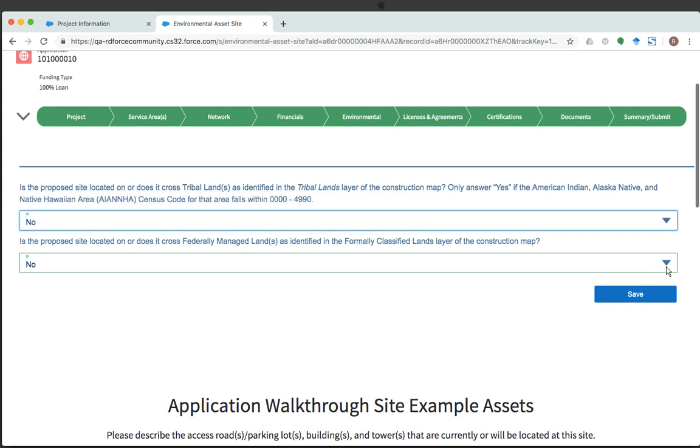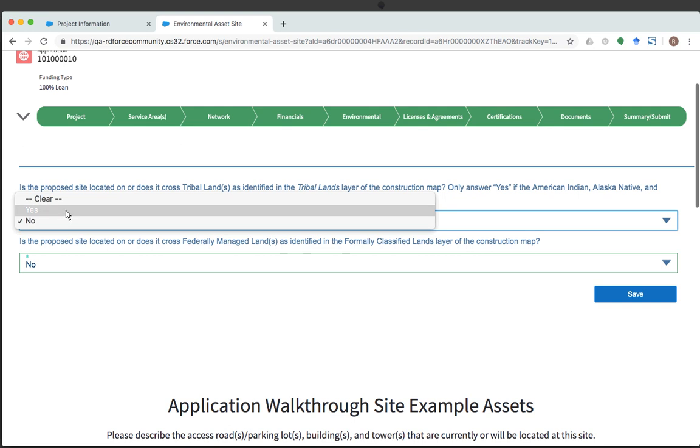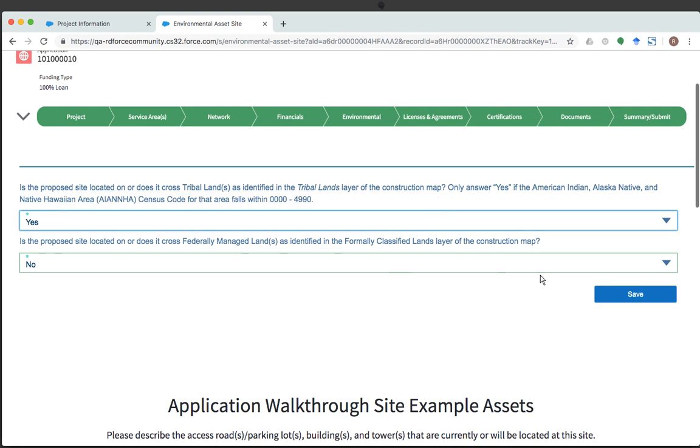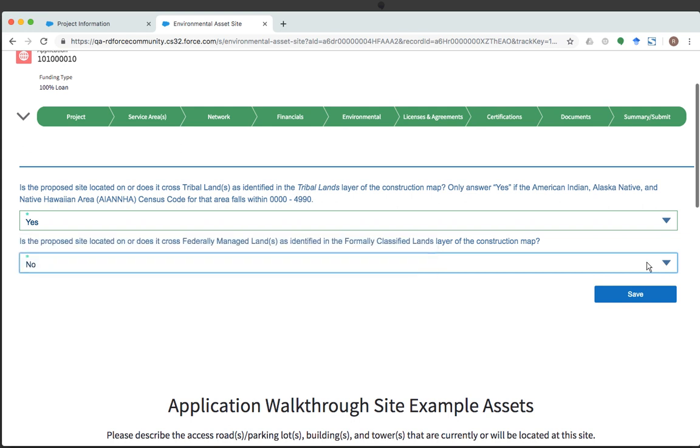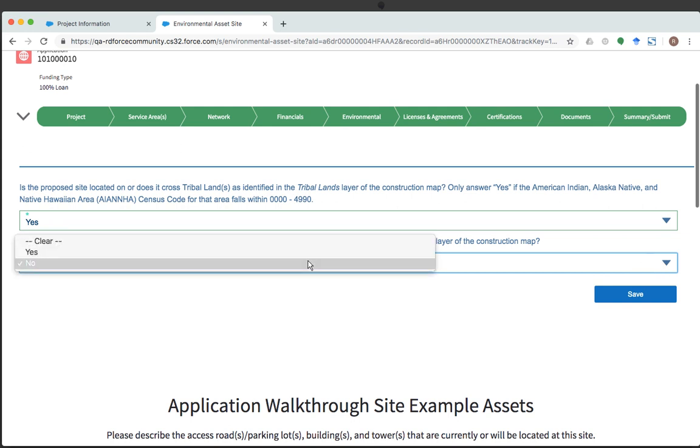If you answer yes, you can also then go towards the next question, which is: is the proposed site located on or does it cross federally managed lands as identified in the formally classified lands layer of the construction map? You can also select yes or no.